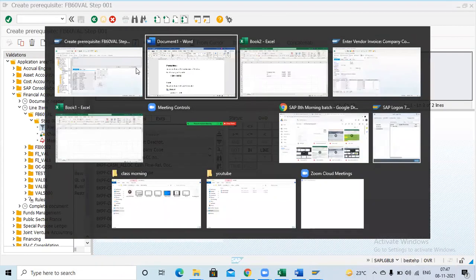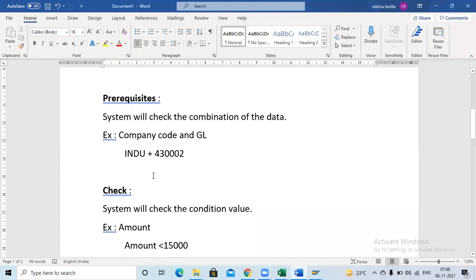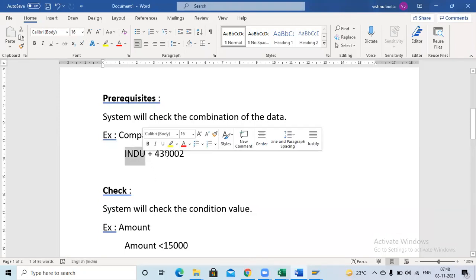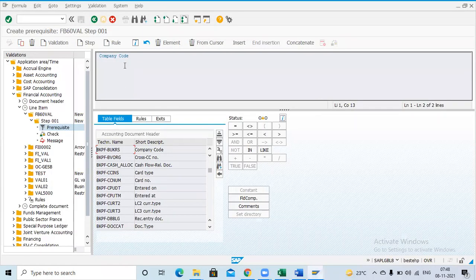So here you have to remember one more thing. Here, first I am giving a condition to the system. This is my company code and this is my GL. Okay. So the same I am going to do here. Company code. Right side you can see status is equal to. What is your company code? We are going to assign.